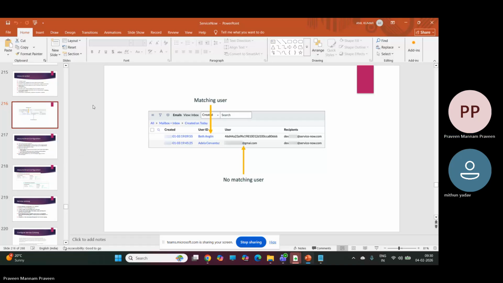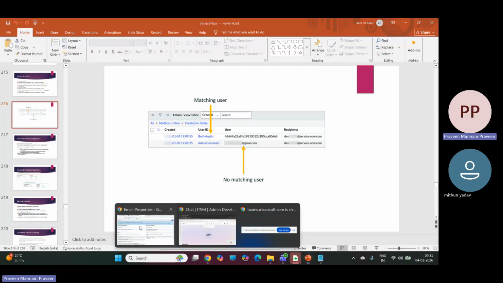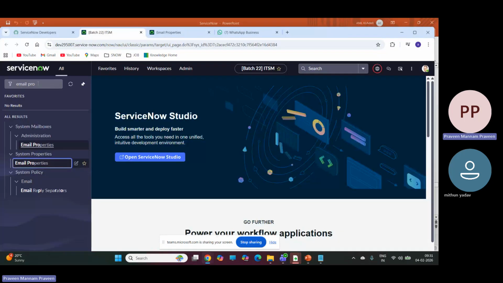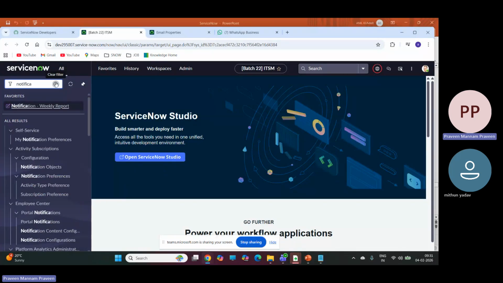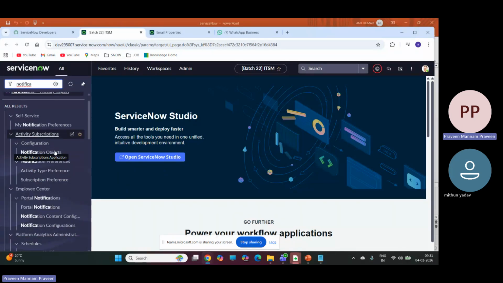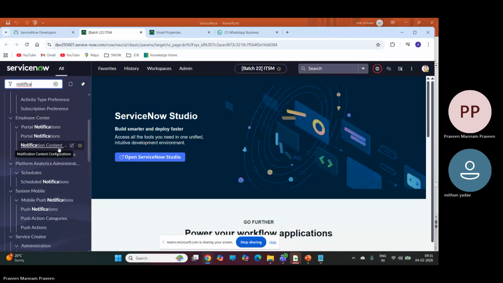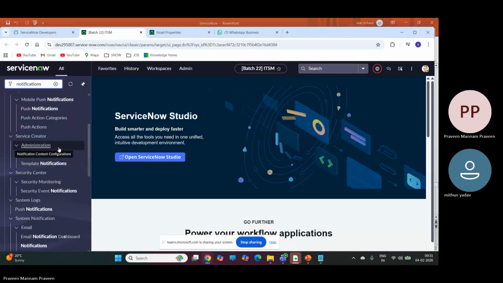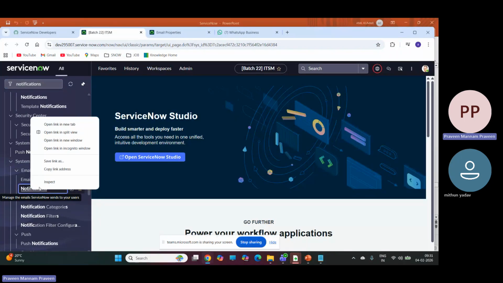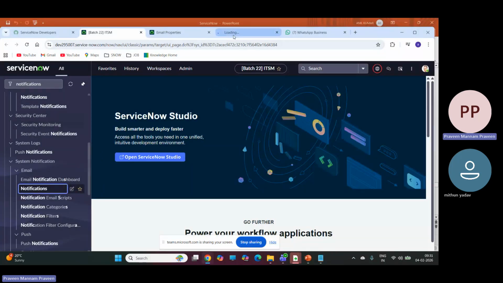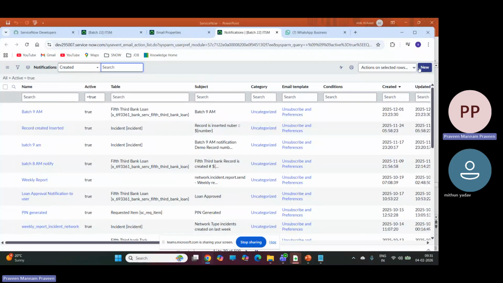So here, this is about inbound. Now outbound email notification. We need to configure notifications. We want to send notification to anyone: user, group, any external system. We need to configure it under System Notification, where Email Notifications is a module. Open this notification. Okay, click New.